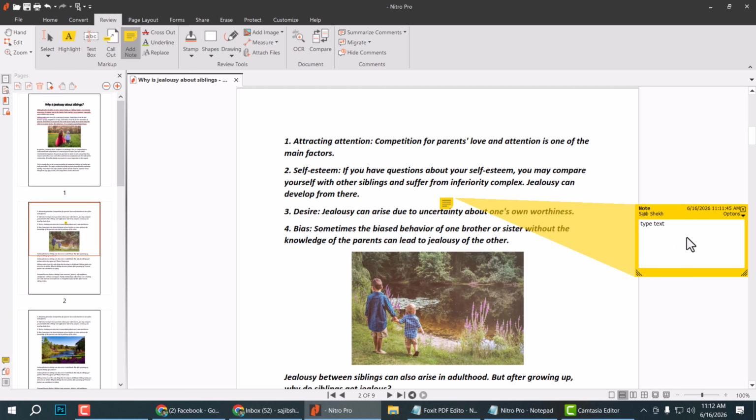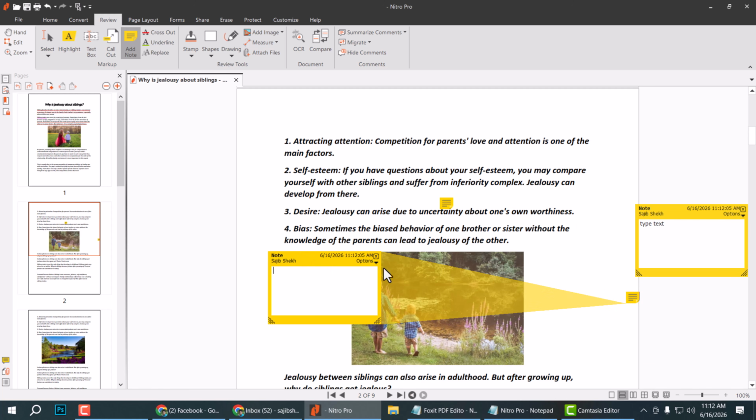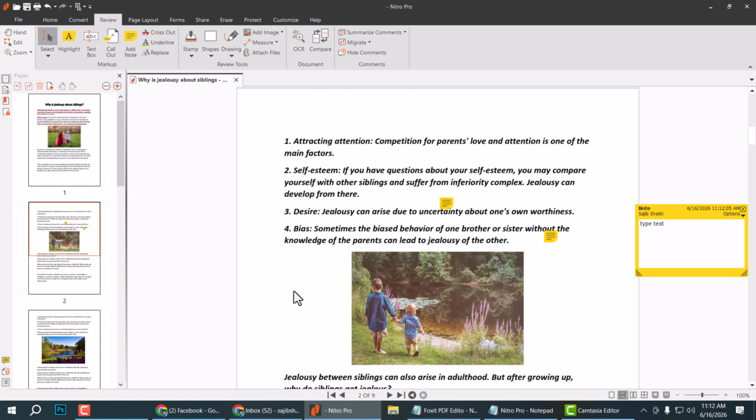You can say, in this way you can add as many callouts as you want, or select that button. You can reply or type new text and you can move this callout position. See this. In this way you can add sticky notes to your PDF file.